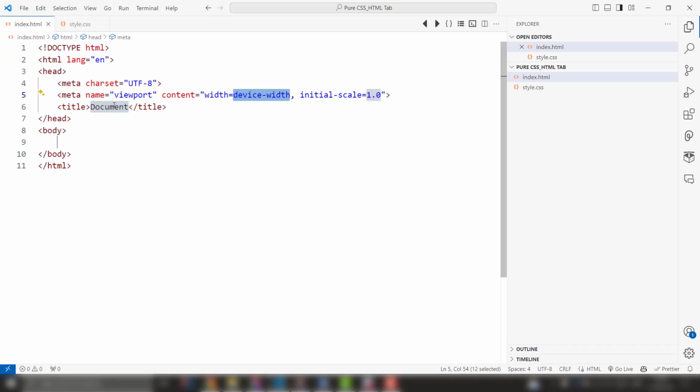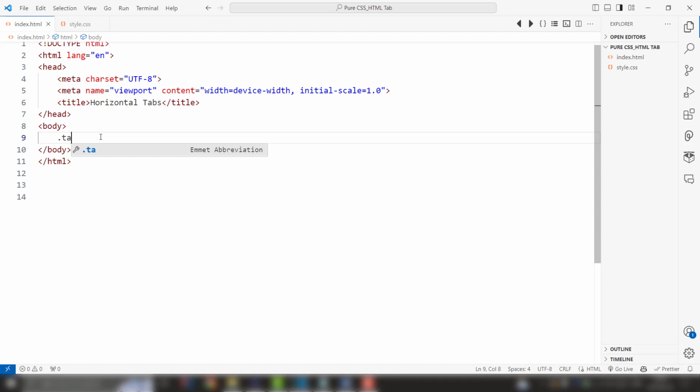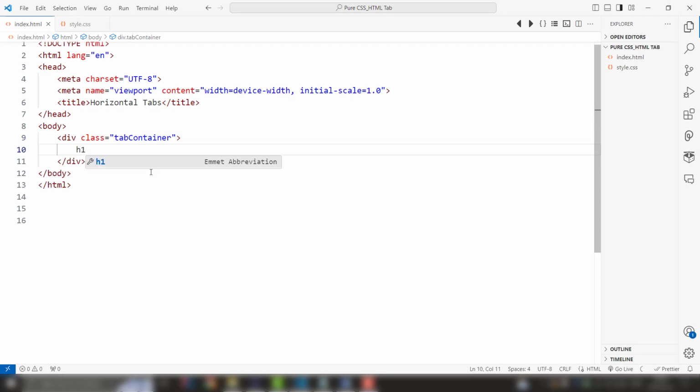Let's change our page title to match our page. In this case, we will call it horizontal tabs. Next, let's create our main container to hold the tabs. We will use the .tab-container shortcut to automatically create a div container with the tab-container class assigned. Inside of the h1 tag, we will write Pure CSS tabs text, which is an HTML heading element.